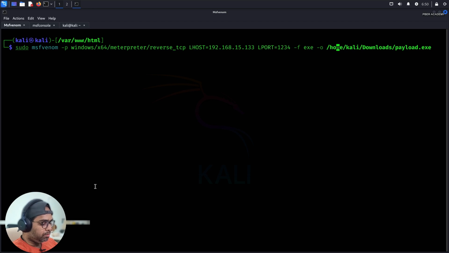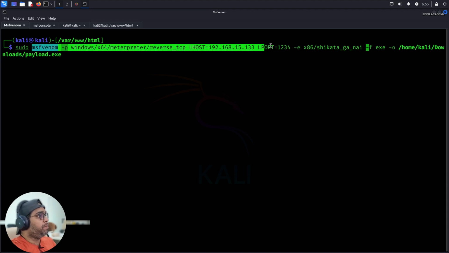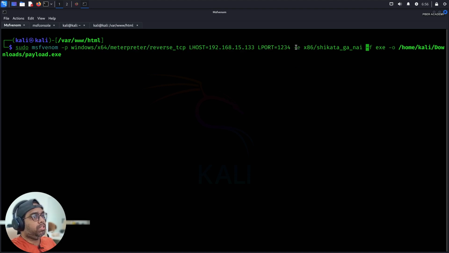So here I'm just going to use one of the encoders. Let me paste it. This is the encoder, and I'm just giving the space. So the same command, everything is same. Only the thing is I'm just going to add an encoder, this one. And basically I'll name it encoded payload.exe.